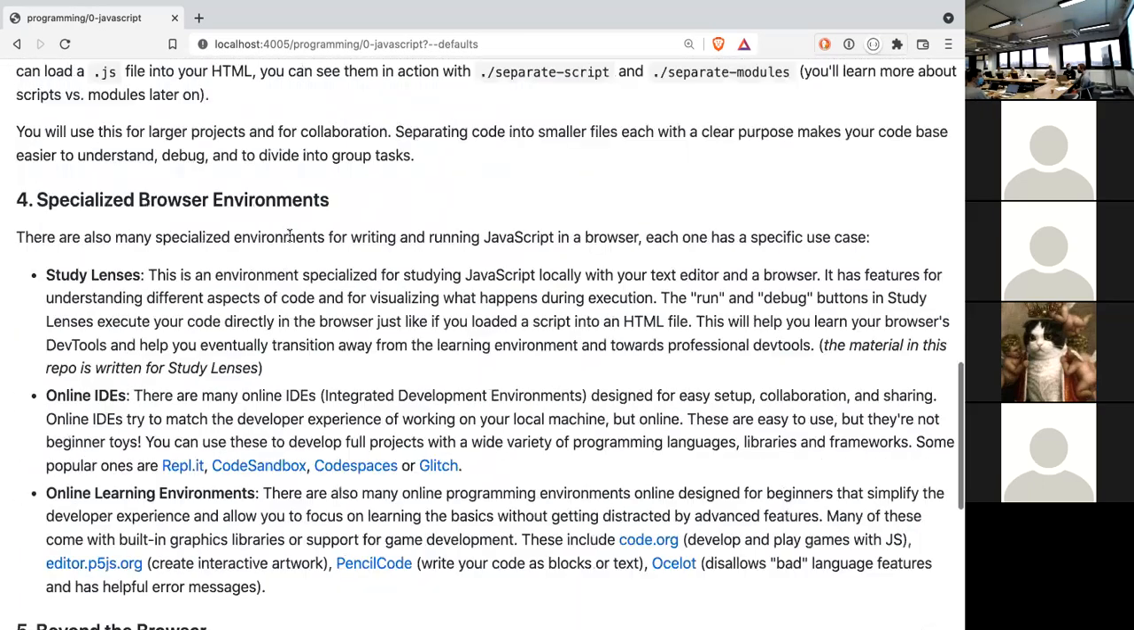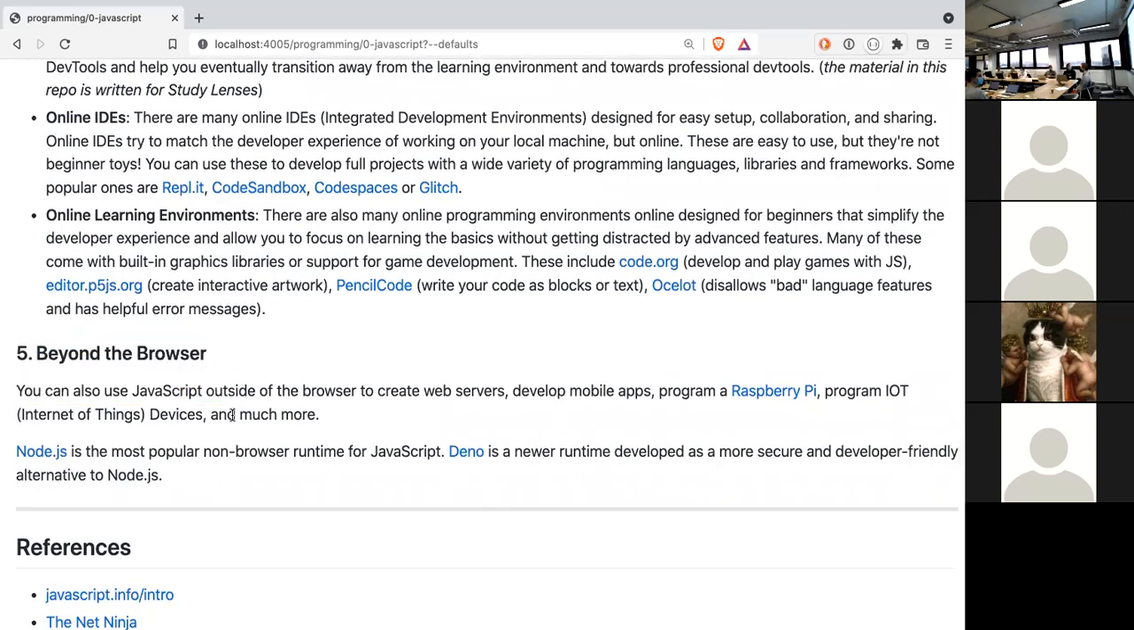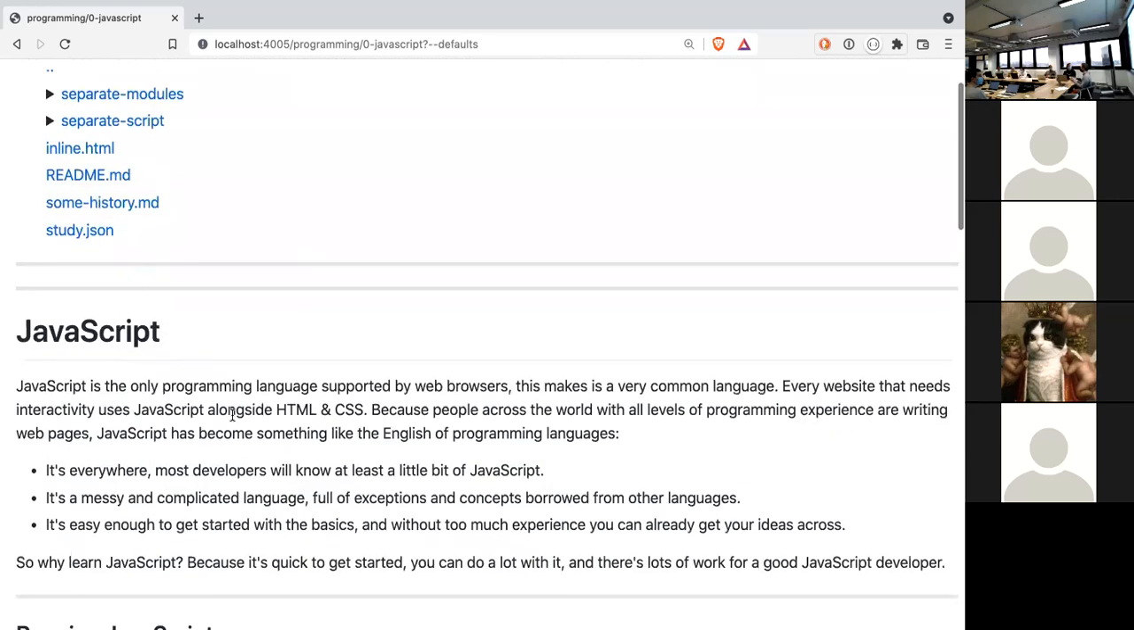You can also run it outside of the browser in Node.js for servers. But that's, again, not at all for us right now. So JavaScript is a language in browsers for web development. It's the only one browsers use, so we're learning it. No other reason than that.